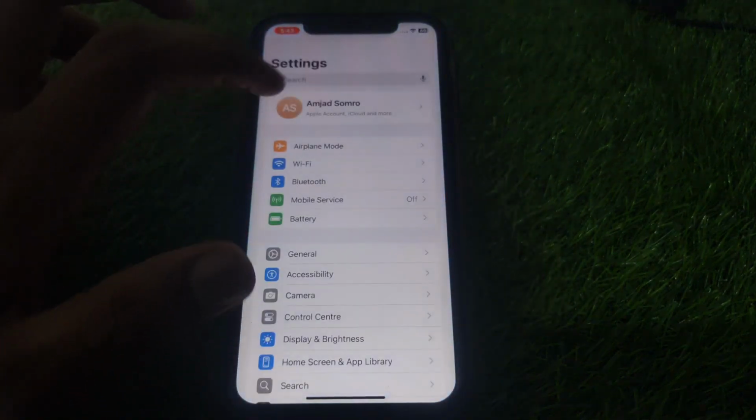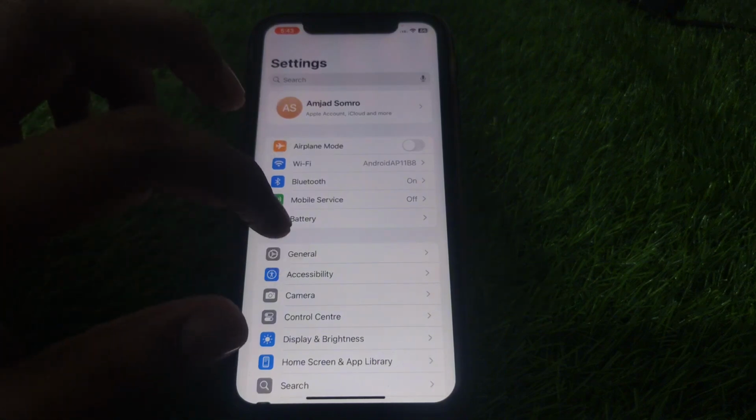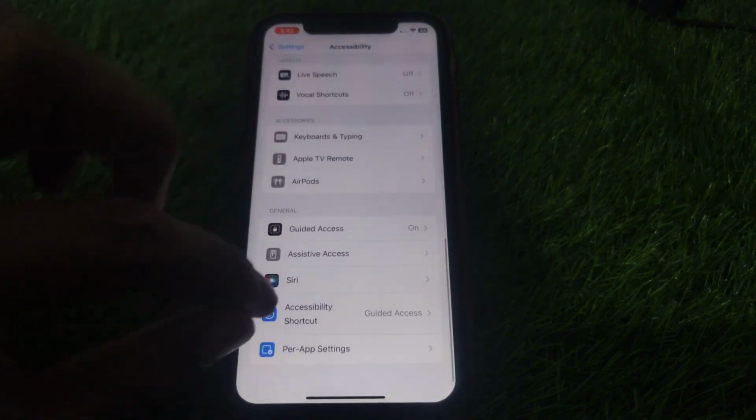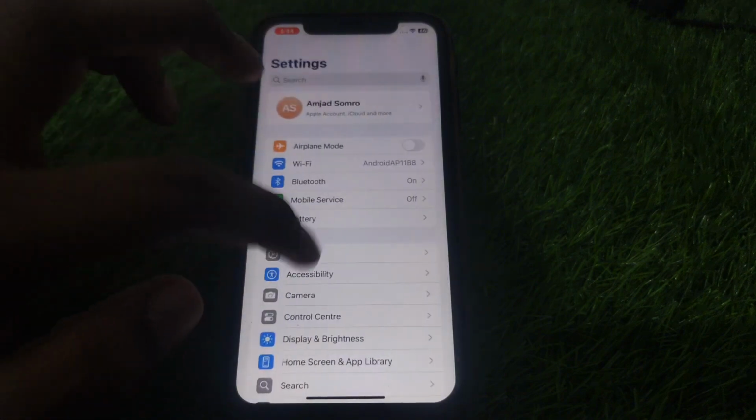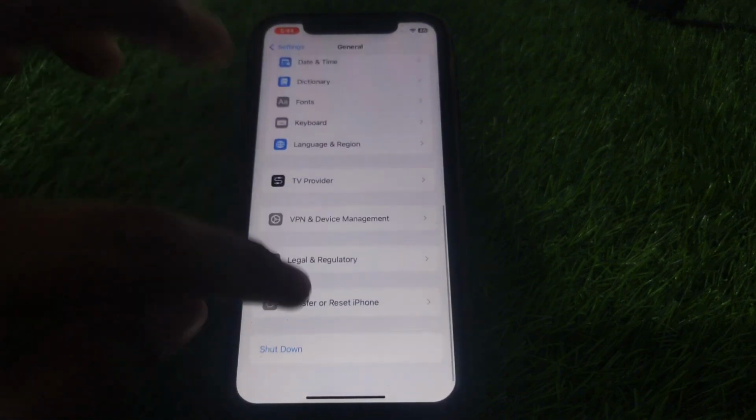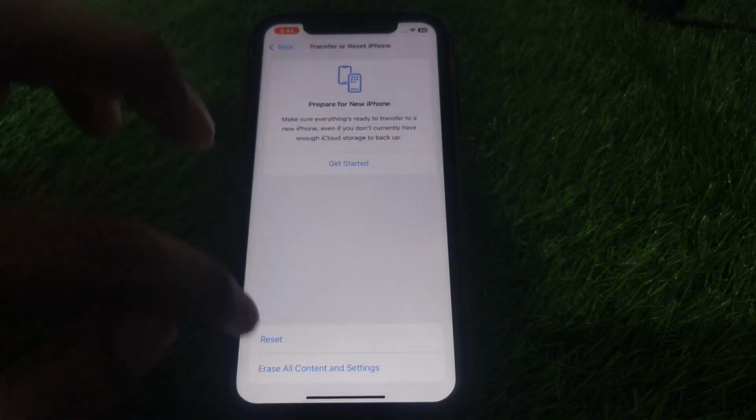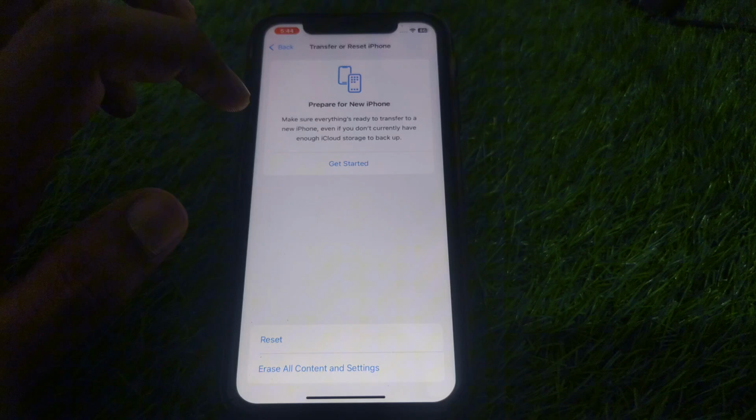And after that, you have to close this page, and after closing the page, open the settings, and in settings go to General, and after that scroll down until you find the option of Transfer or Reset iPhone. And here you have to click on Reset, and reset all of your network settings.